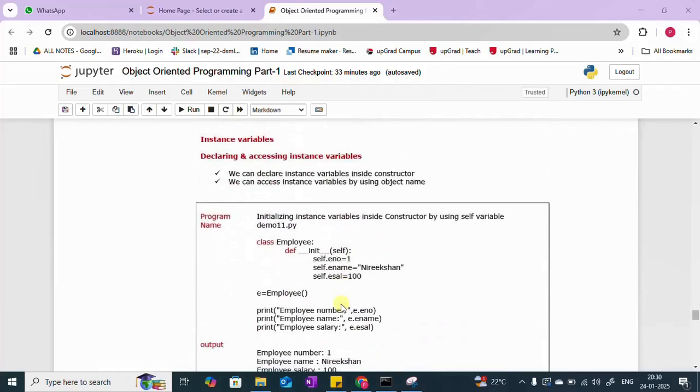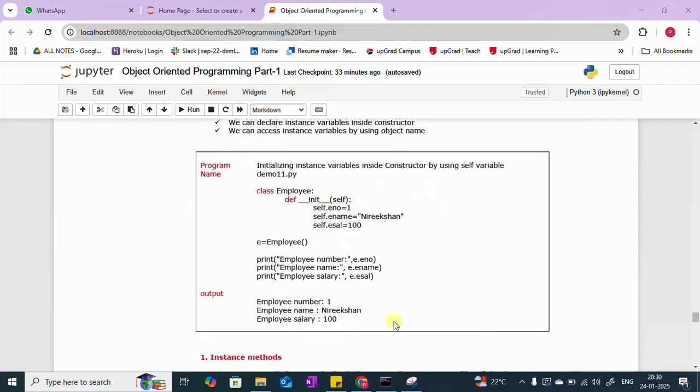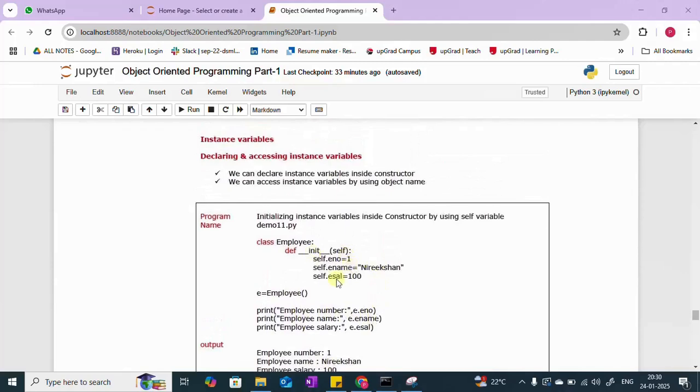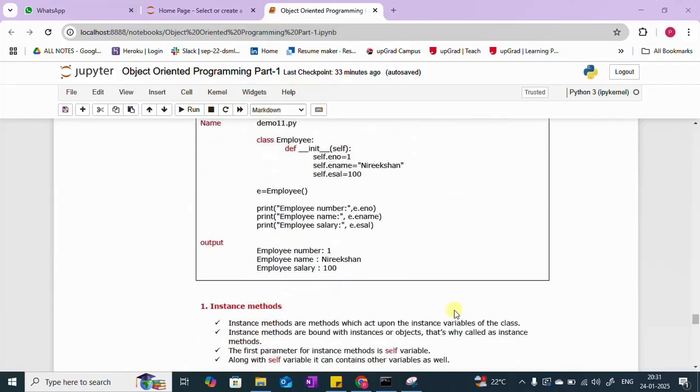Now, declaring and accessing instance variable. So I have the class. I'm declaring the constructor. I'm creating the object. Then you can see employee number is called e.no. Why? Because I'm inside the constructor only, declaring as well as accessing the variable.